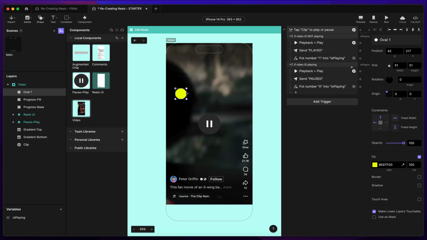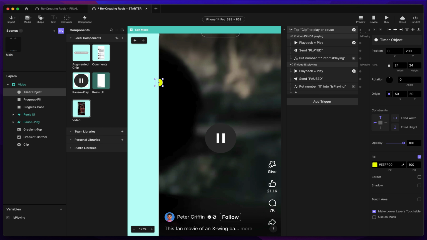So let's keep this oval. Let's call it timer object, and let's center it to the origin, or make the origin center. Make it 24 pixels by 24 pixels, and we'll do it 0 at 200. Eventually, I'm going to put it at 0% on the fill, but just so we can see what we're doing, let's keep it at 100%.